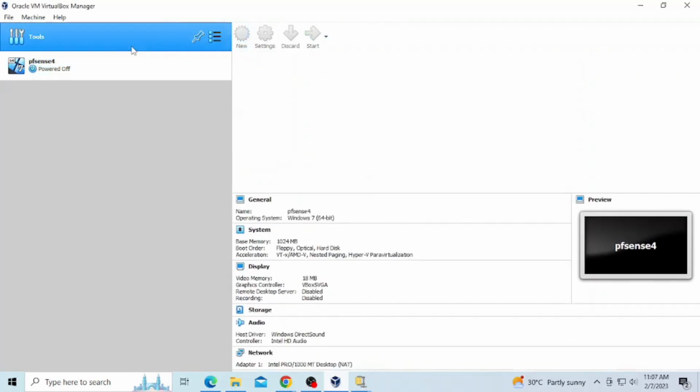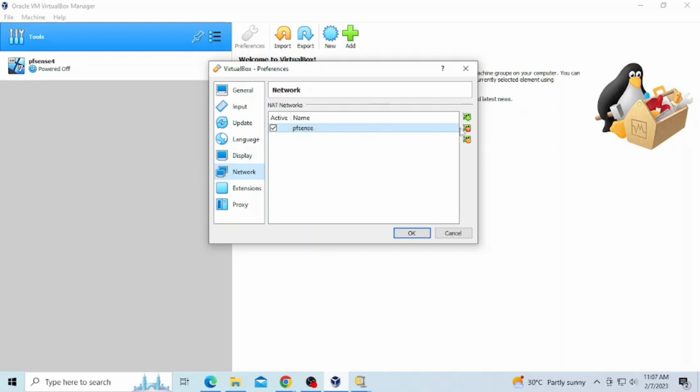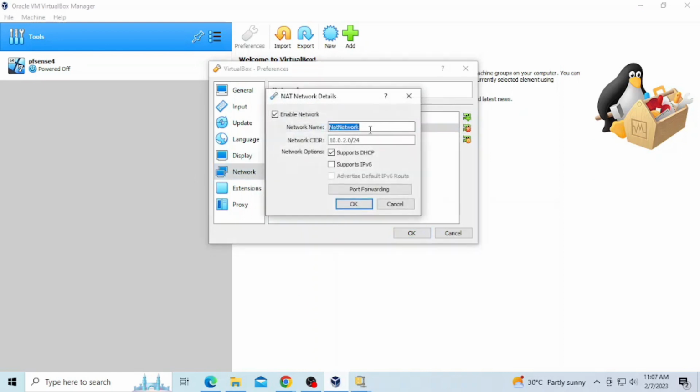Next, click Tools and go to Preferences, then Network to create a NAT network. Click Add. And now you can edit the name to pfSense, also the network CIDR, to 192.168.10.0/24. Then click OK.